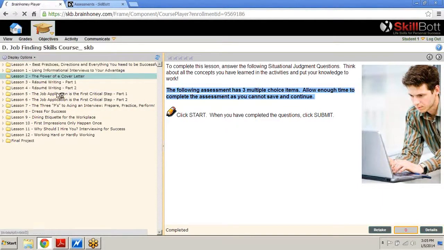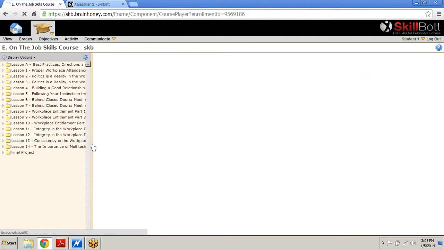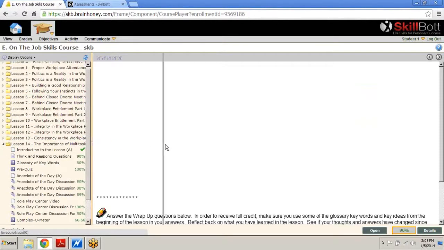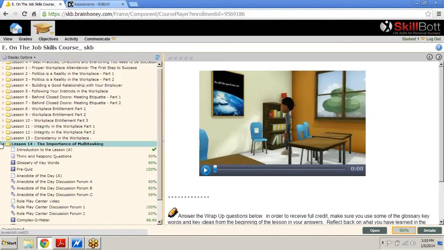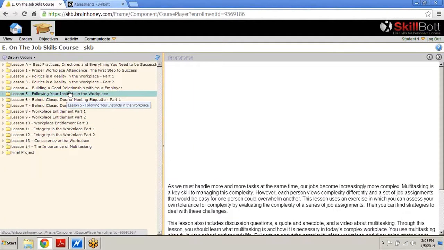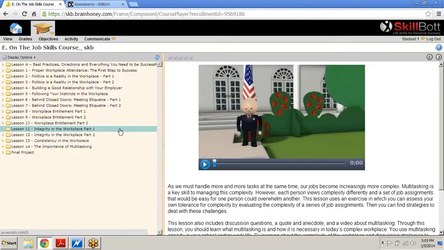On the On-the-Job Skills course, we talk about traditional things such as workplace attendance, but we also cover politics in the workplace, following your instinct, a good relationship with your employer, workplace entitlement and integrity, consistency, multitasking. All of these are covered in the On-the-Job Skills course.